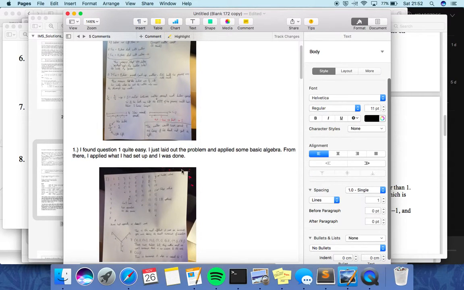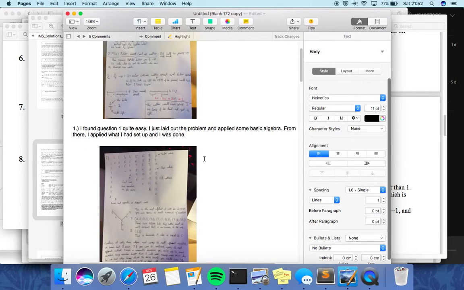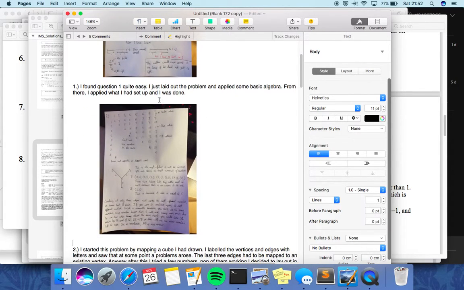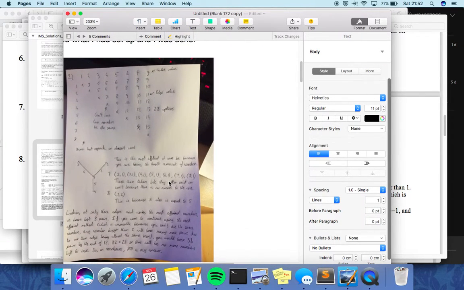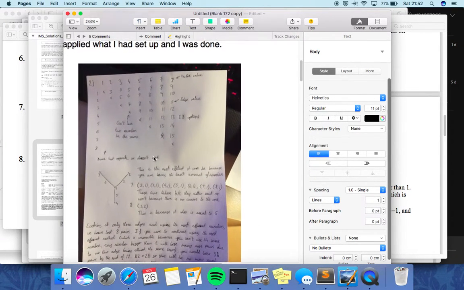So then you said, I found question one quite easy. I just laid out the problem and applied some basic algebra. From there, I applied what I had said when I was done. Okay, cool. These comments are quite useful, by the way. This format works well, so if you want to do it like this in the future, that's cool.